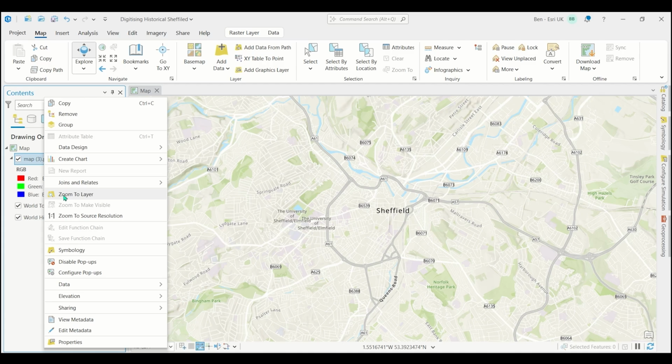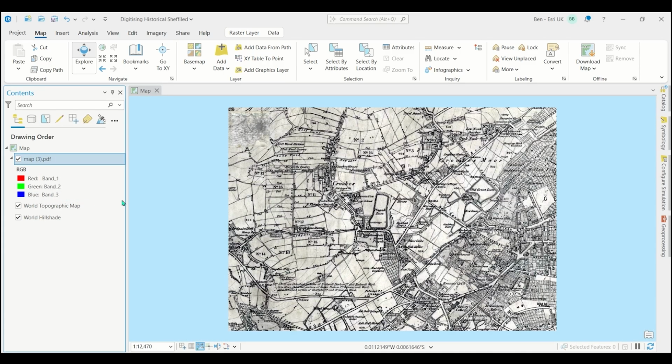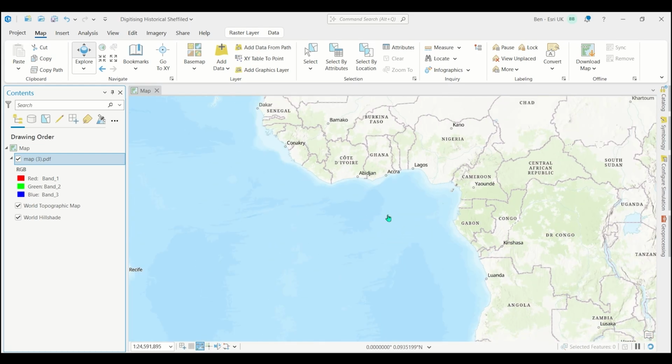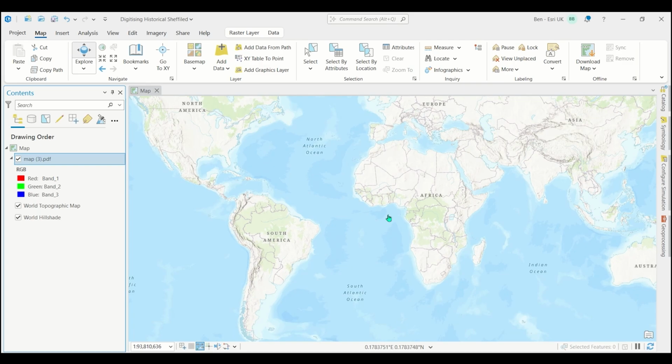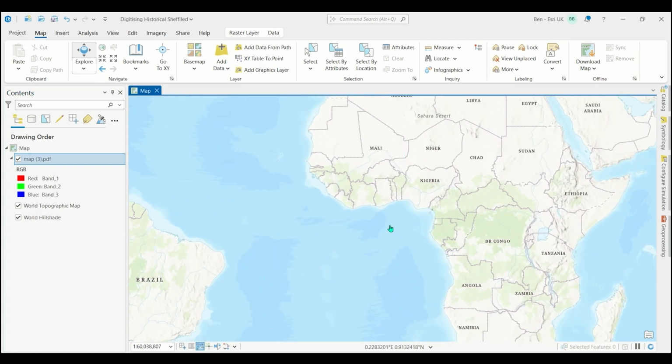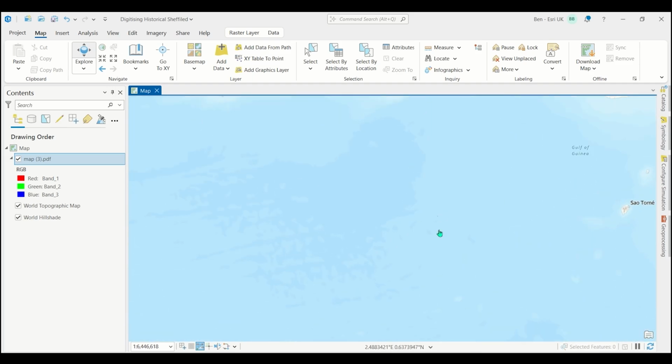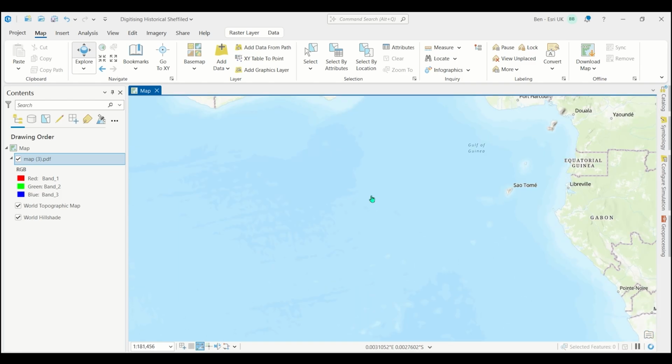So to show you where it's gone, I'm going to right click on the layer and hit zoom to layer. And so now we can see the map. And if I zoom out, we'll see where it's been placed. You can see that the map has been put just in the ocean off the west coast of Africa here. The reason for that is that this is where coordinates x0 and y0 meet. When something is non-georeferenced and doesn't have coordinates, it will be placed here.